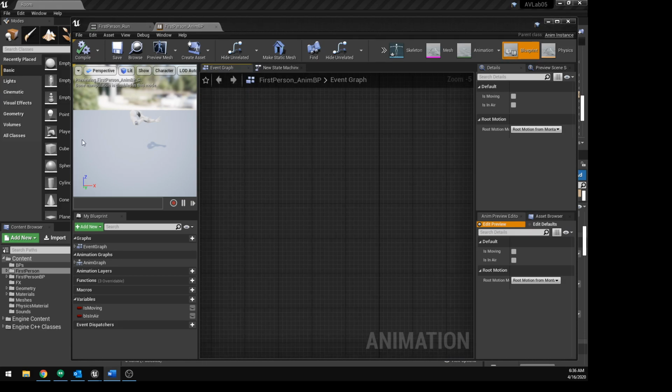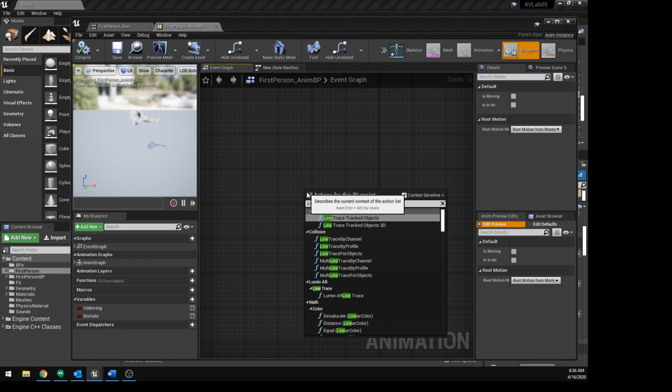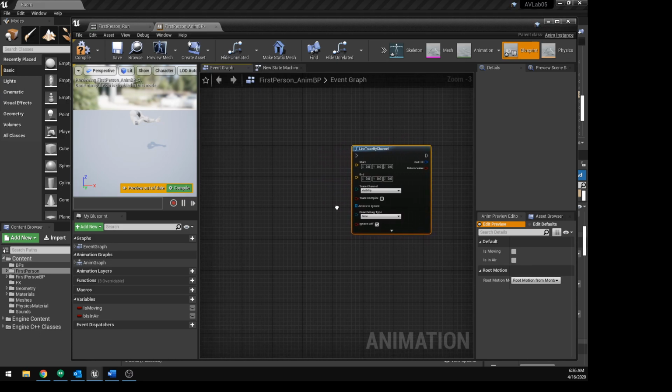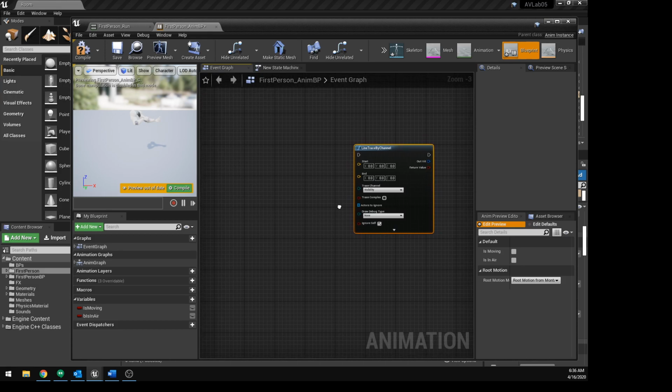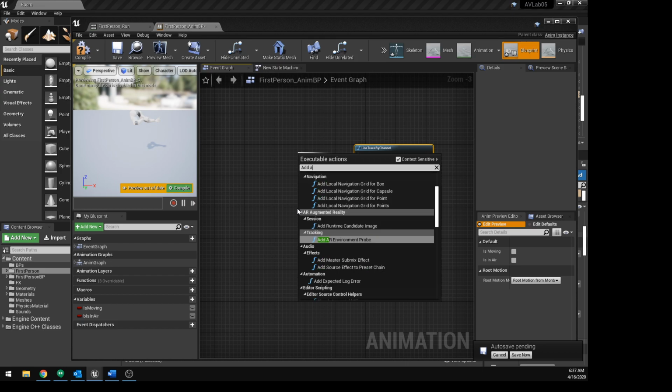The first node we want to place is a line trace by channel. Let me zoom in a little bit closer. I am going to work on the left side of this. And remember, I'm going to go back and explain all of this after I get some stuff put in. After we get that, we are going to pull off from this arrow, and we want to search for, let's see, what is it called? Add anim.